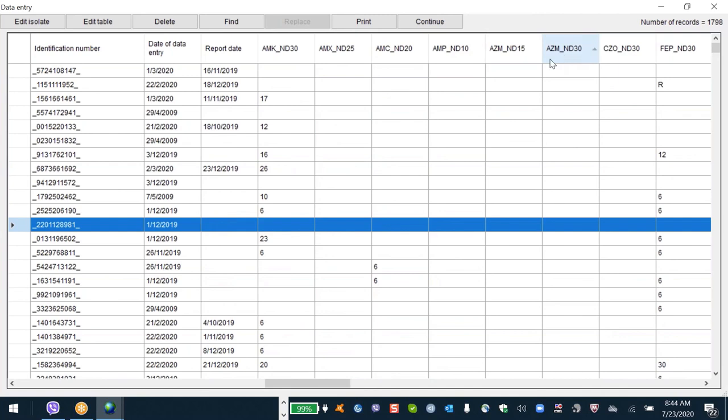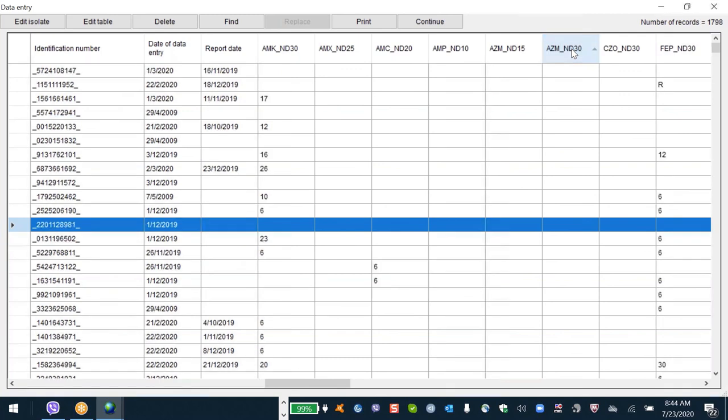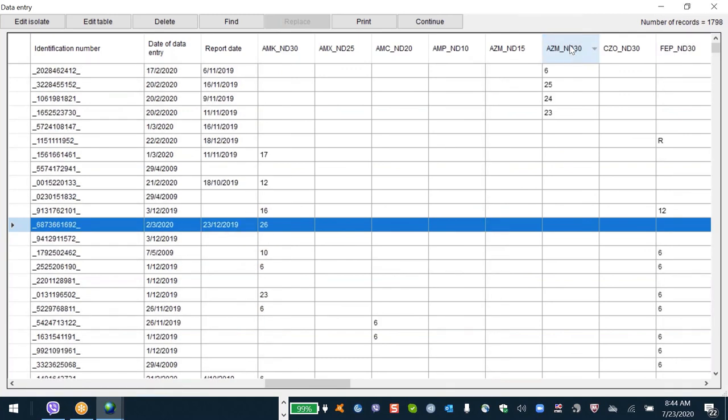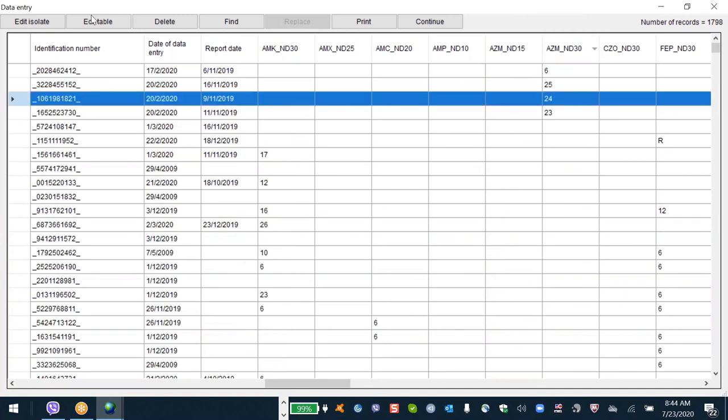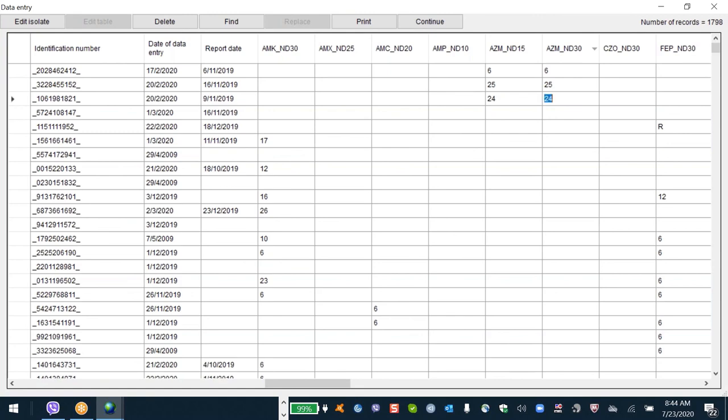This is also a very good aspect of data cleaning. Does this column have data? Let me click on this once. This column has data. Let me click on this other one. This column has four results. So what I would like to do to clean this up is edit the table. 6, 25, 24, 23. Does that make sense? I'm just moving it over.